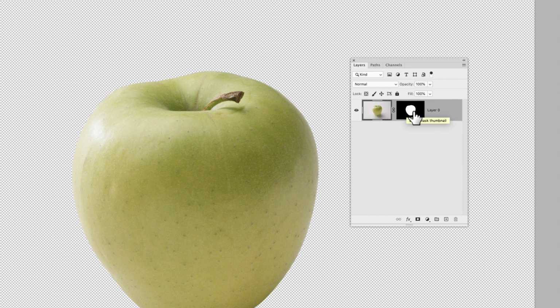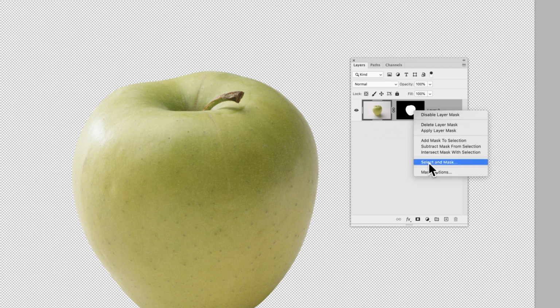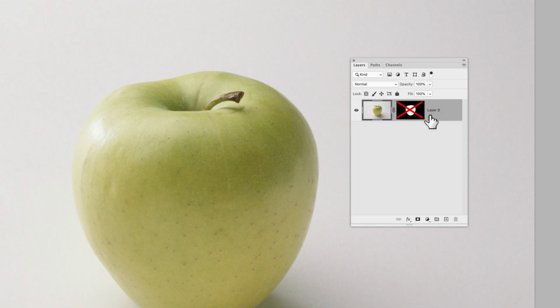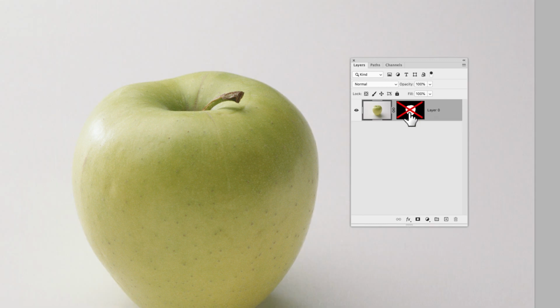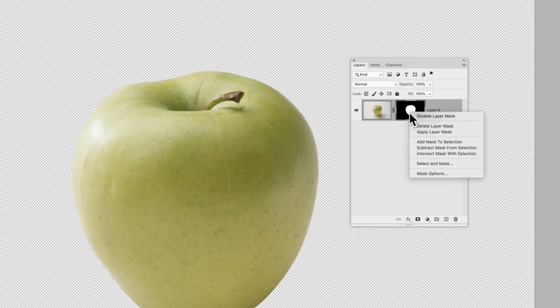Going over to the mask thumbnail, when I right-click, I have the ability to choose from several different items that I can do with this mask. I can disable the mask, which just simply turns off the mask. It's still there, it just shuts it off. Right-click again, enable the mask. The shortcut for this is simply shift-click on the mask to turn it off. To turn it back on, it simply becomes just a click.